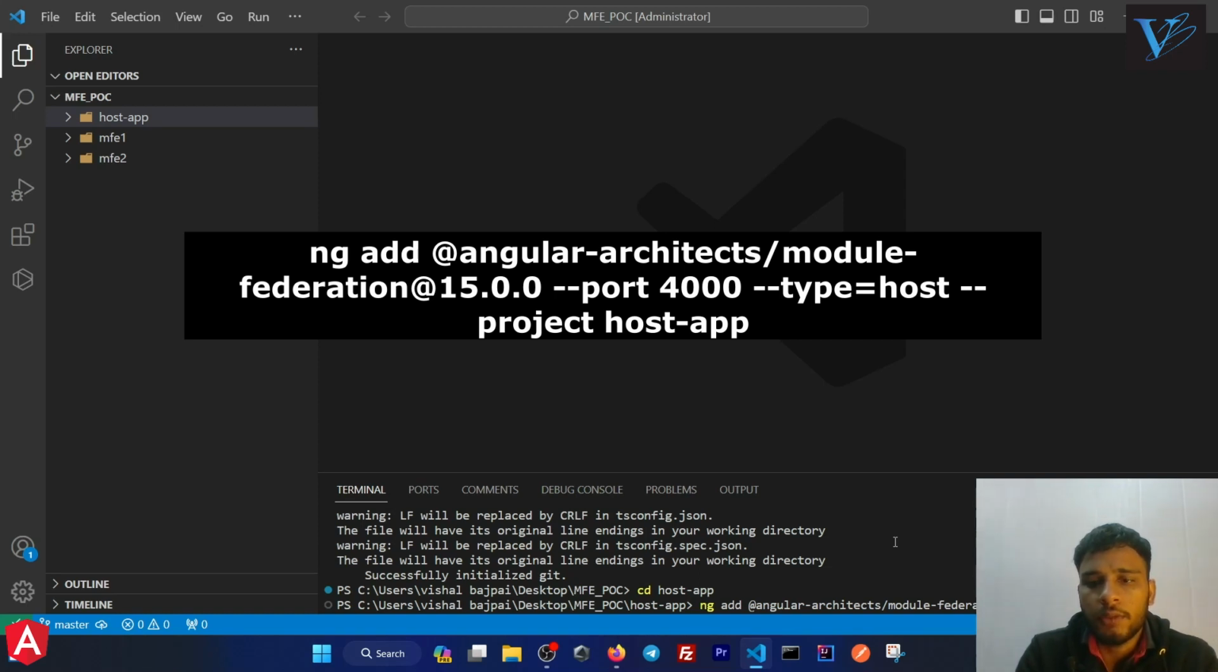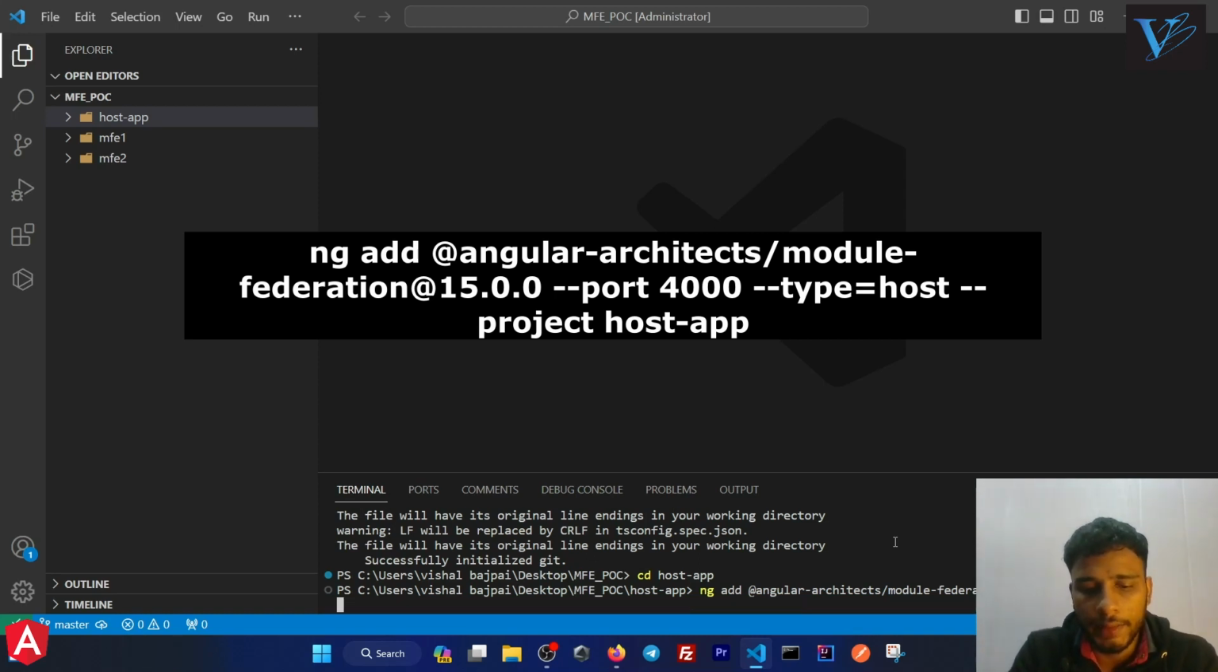And if you will not specify any version here, this will automatically include the latest version of the module federation, that 17.0.1, and that will cause issues when we try to serve our application. Now what we have to do, we will have to write some flags here. So type equals to shell.